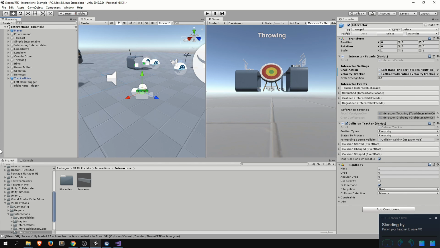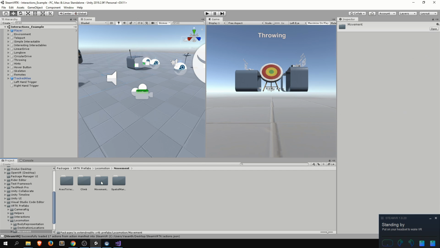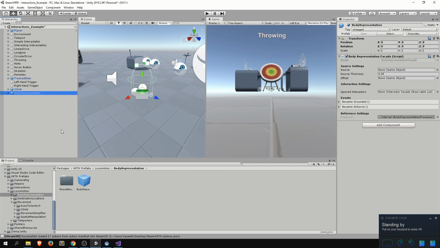And of course, last thing we're gonna add is climbing. So we can go to locomotion here. We're gonna go to movement and we're gonna go to climb. And this again is under the packages for the prefabs because everything here is beautifully attached to prefabs, which is awesome. Let's go ahead, drag climb into our scene, and you'll notice here we need a body representation. Let's go ahead, add the body representation here.